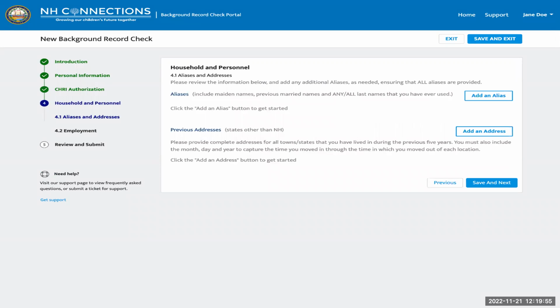Now you come to the Household and Personnel form. This has 2 sections, your aliases and addresses, and employment. In the aliases, you'll be adding any names that you used other than the current name, your legal name that is in the previous document. So for example, if you had a nickname and went by that nickname in various places, or if you had a maiden name, this is where you would do the add alias. And we recommend that if you're not sure if you've used an alias, err on the side of adding it just in case.